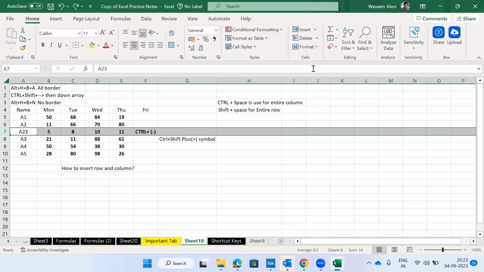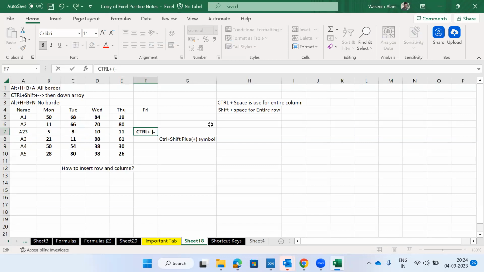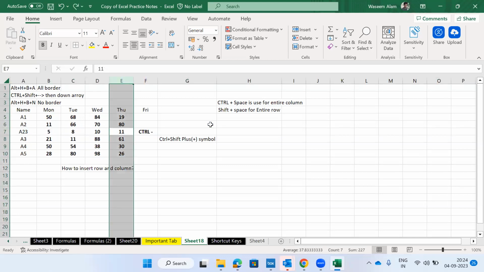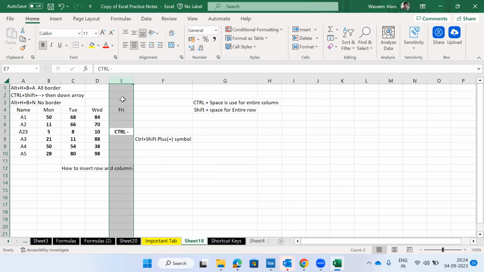Understood? Select the entire row and press Control minus. If you are getting confused, ignore plus, just Control minus. If you want to delete Thursday data, do the same thing. Select, press Control Space. Now the E column will be selected. Once I press Control minus, the date of Thursday has been deleted now.